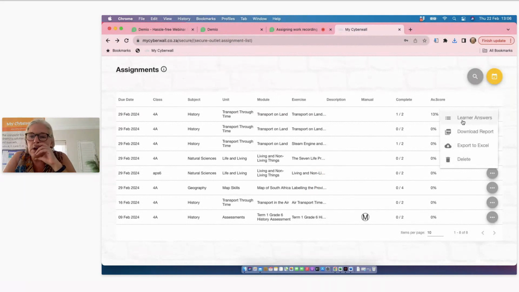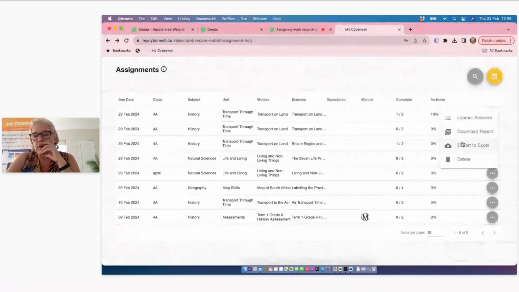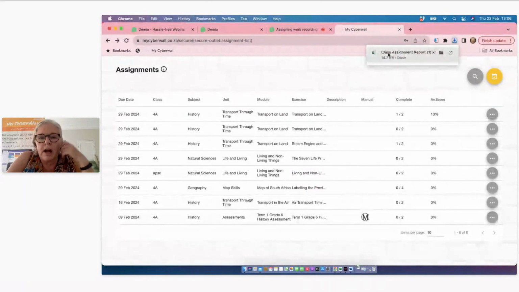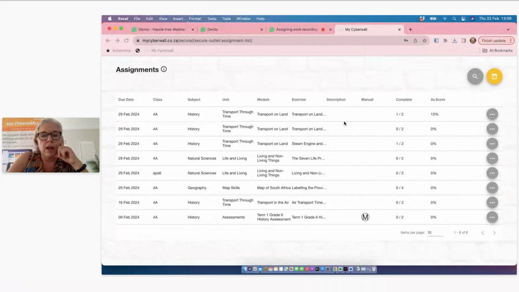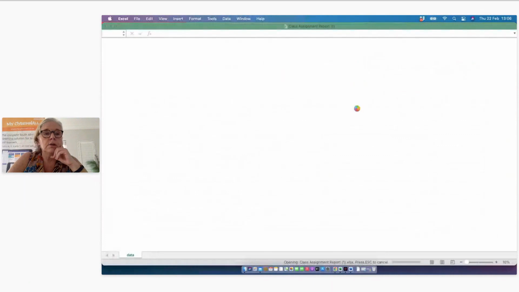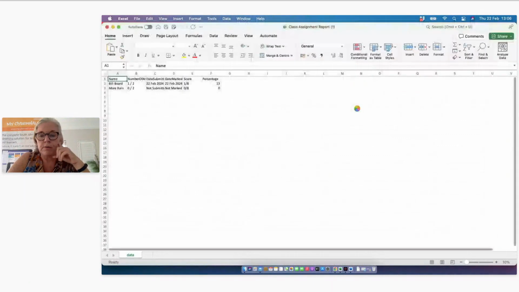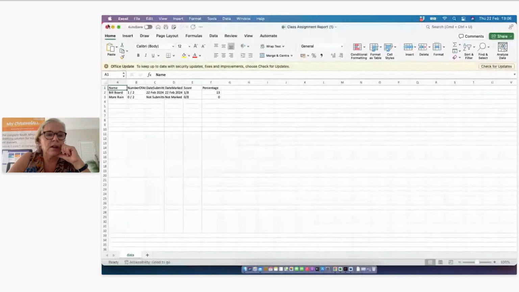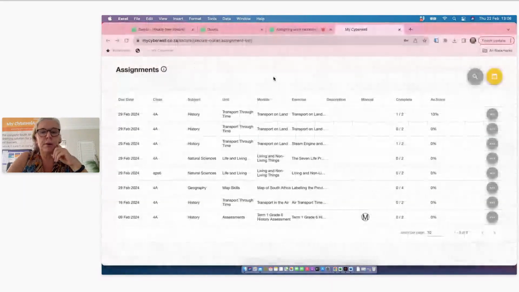Okay, so I'm going to download the report. I'm going to export it to Excel. And you'll see it's exactly as I saw on the other screen, the class assignment report, but in Excel you can copy and paste the marks into your mark book or whatever marking system you use. It's just basic Excel with the percentage and the scores per learner.